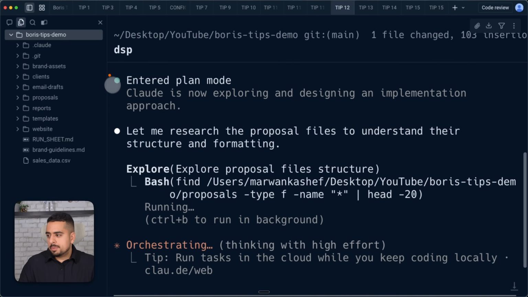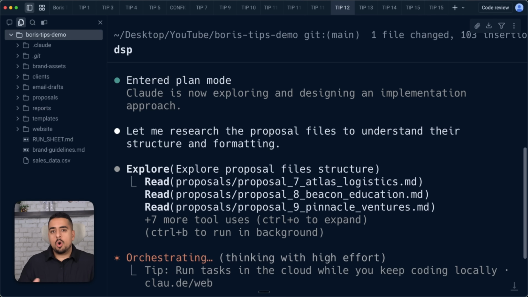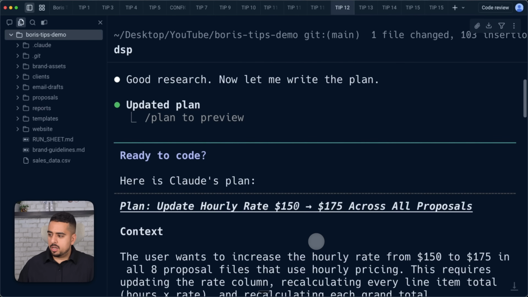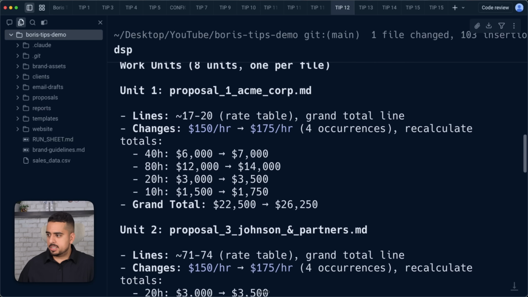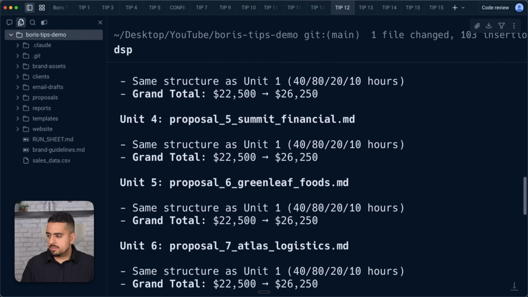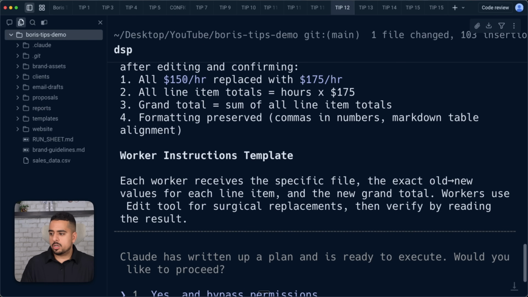So now it enters plan mode, and in plan mode, it researches and sees basically what is the scope of this task. So now it's going through each and every possible proposal that we have in our workspace. Once it finishes its plan, it goes through and it breaks down all the context, all the formatting conventions that need to change, what's going to change in each and every proposal. So it has a draft of that. And then at the very bottom, it walks through the worker instructions template.